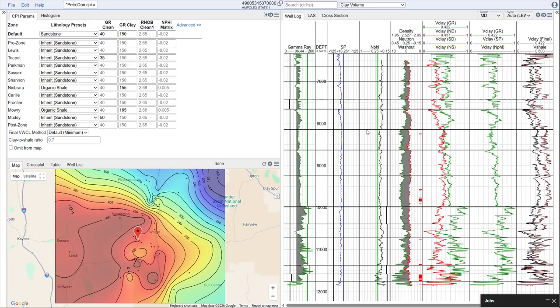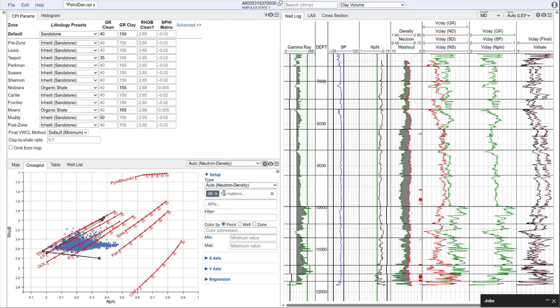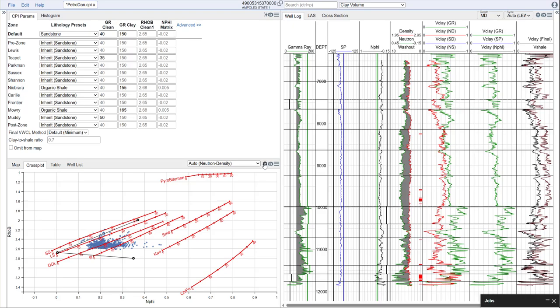And now we have our updated interpretation, and what we can see is if we look at a formation like the Niobrara and the Mowry, Dan has performed a custom interpretation there, flagging this as an organic shale for us. All right, so that is just a sneak peek into how you can use PetroDan to help get you off on a better foot when you are starting your interpretations.